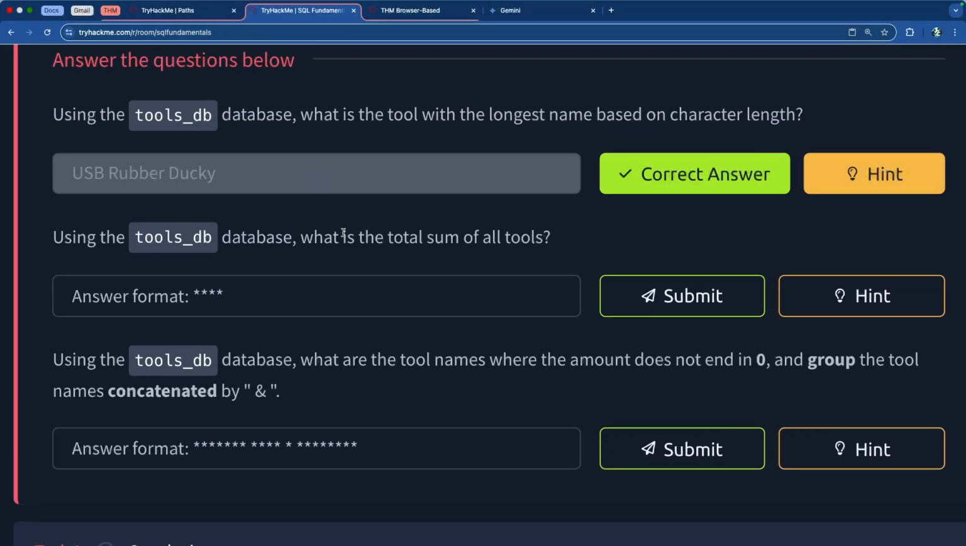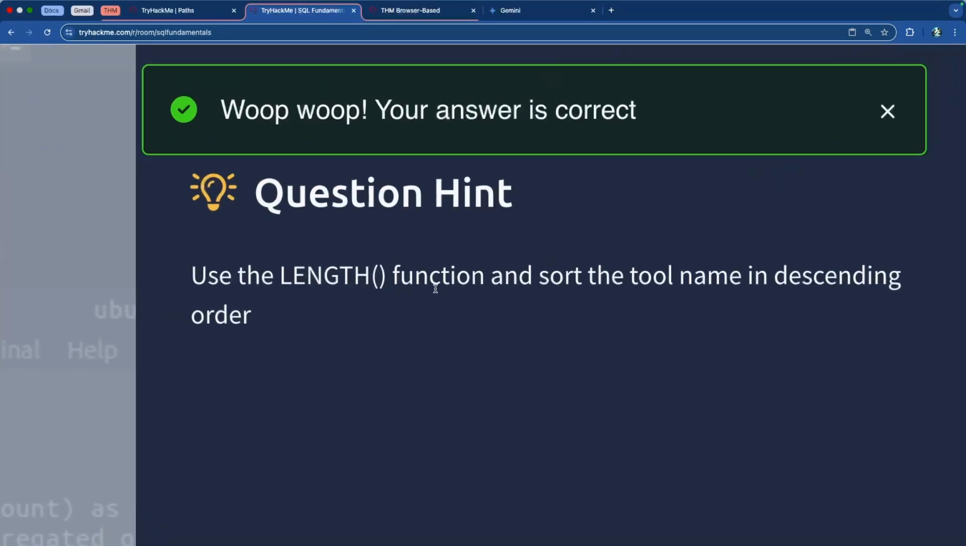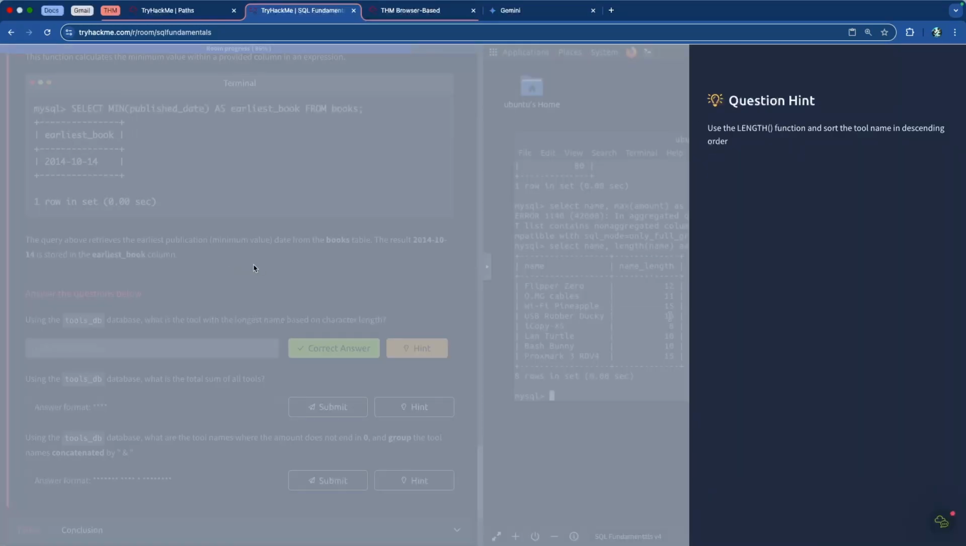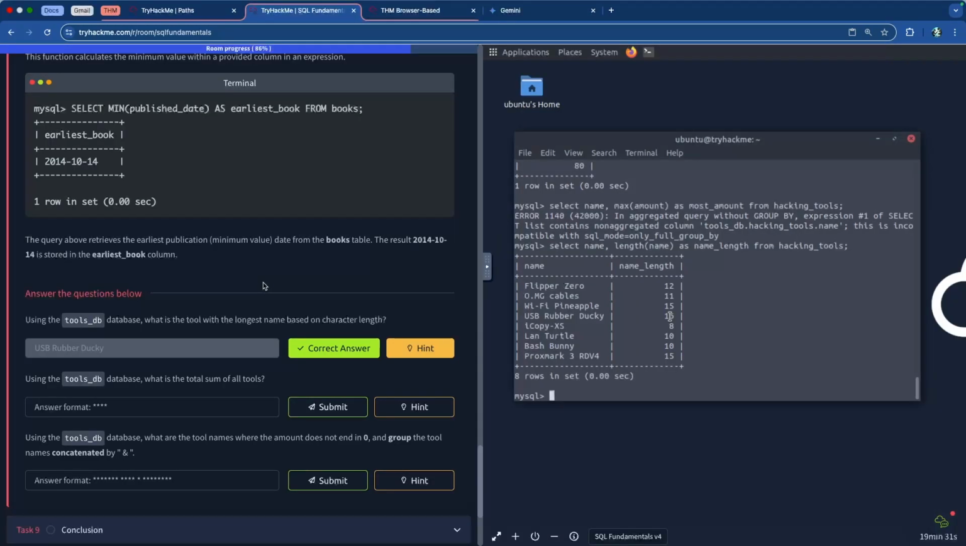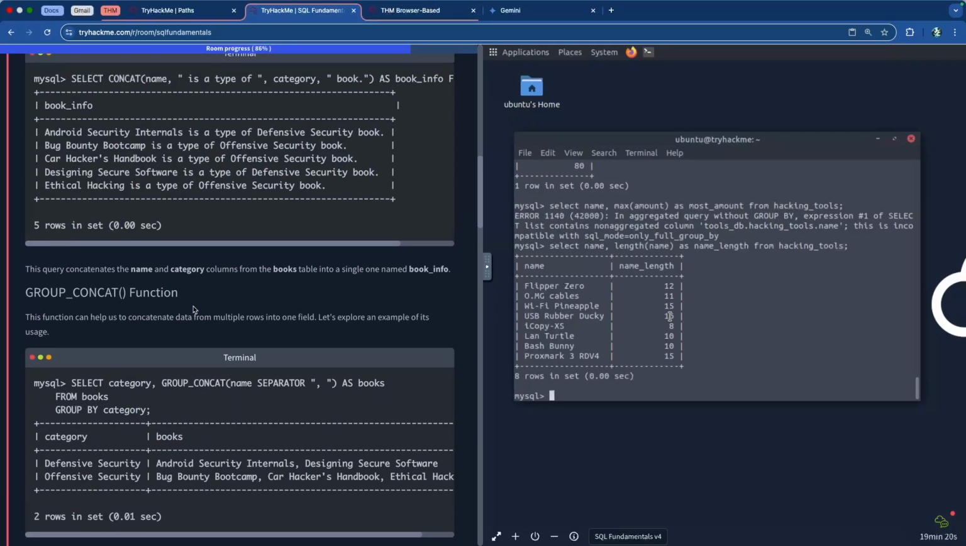Oh, maybe the hint could have helped me too. So let's see, it says use the length function and sort the tool name in descending order. Oh, I could have sorted that too. I didn't even sort it, I just counted it. How would we do the sort? Now I want to sort it too.